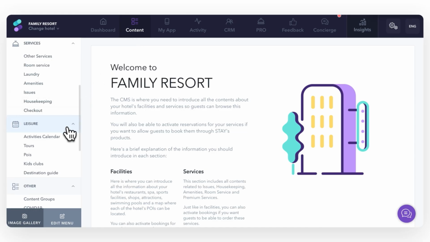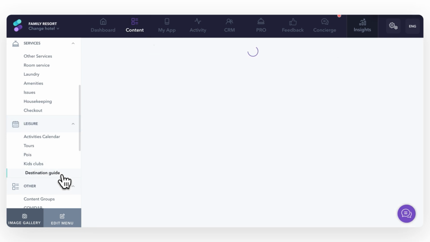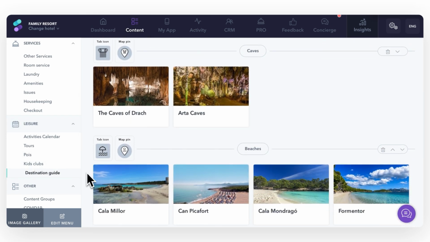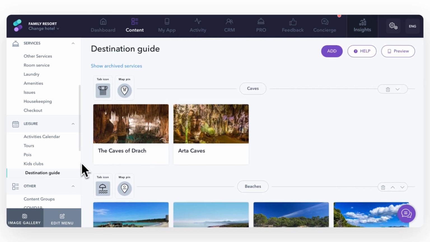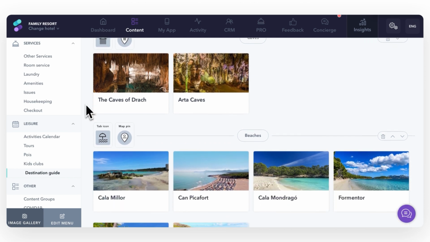Let's move on to your CMS to see step-by-step how to upload your content and set up this functionality. Go to your CMS and on the sidebar menu under Leisure, click on Destination Guide. This is your destination guide dashboard. As always, you have different levels of content: module, category, and services. You can create categories and services as needed. The structure is up to you. As you can see, for each category, you should choose an icon, which will appear on the tab for that category. You should also choose an icon for the pin that appears on the map.